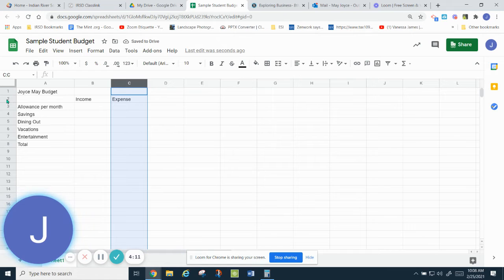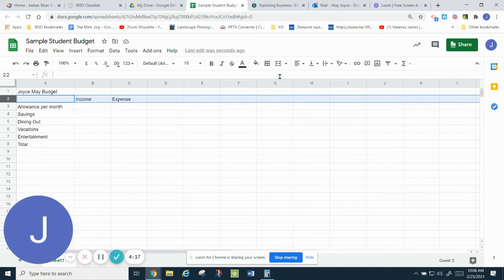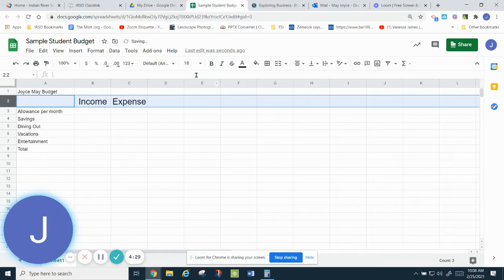Now we're going to click on the number 2. Just like we clicked on the letter B, just like we clicked on the letter C, we're going to click on the number 2. And we are going to find this icon right here. You may have to click on your three little dots to find it. And we're going to center. We're going to make it size 18. Oh, let's make it size 16 or 14.